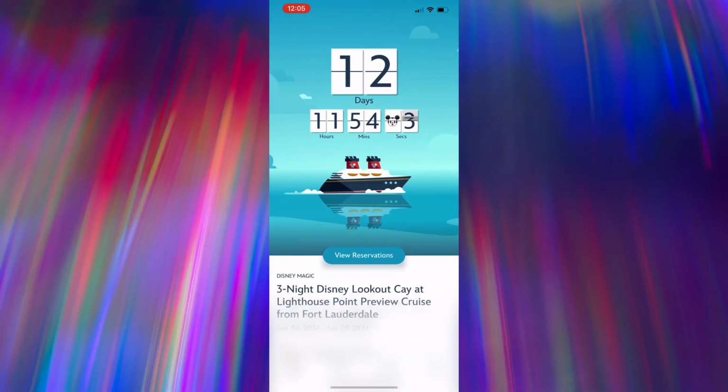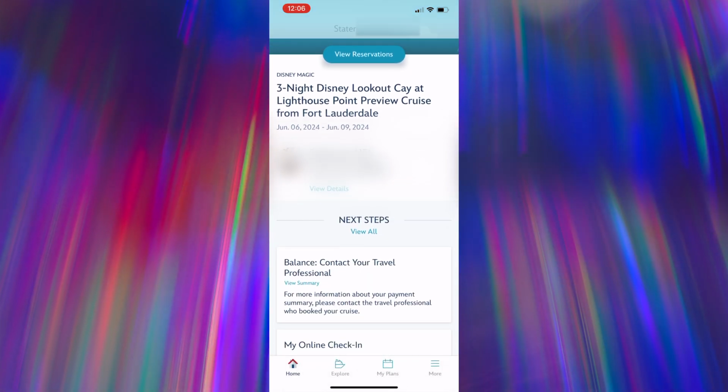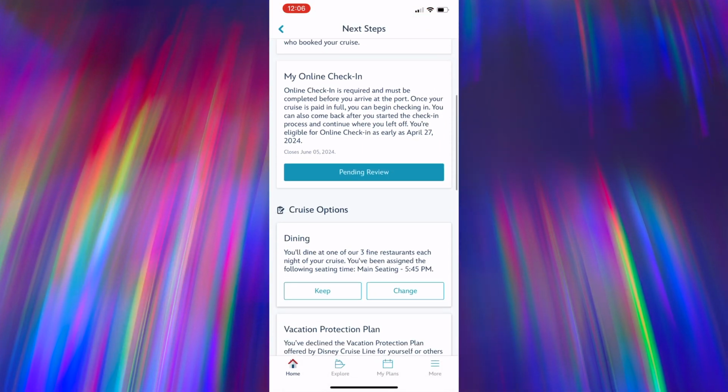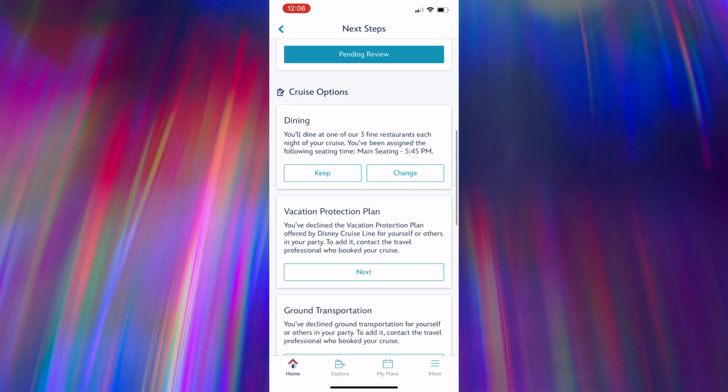I will now jump over to the Disney Cruise Line Navigator app on my iPhone and show you what the process looks like and add the QR codes to my mobile wallet. Currently, my online check-in shows is pending review as I await approval on our travel documents and security photos.